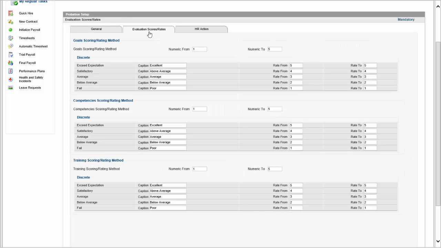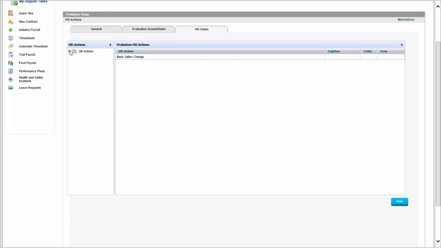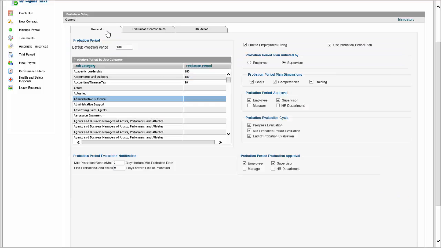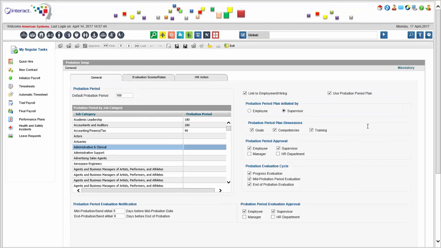You also have the scoring and rating that you're going to be using for the goals, for the competencies, and for the training. You see, all of this is user-defined and flexible. And then you can choose specific HR actions that result from a probationary period. So for example, you could say that after the probationary period is over, somebody will be entitled to a salary change. So you might have other actions that you want to include here. Could be a grade or step increase, could be anything you want it to be.